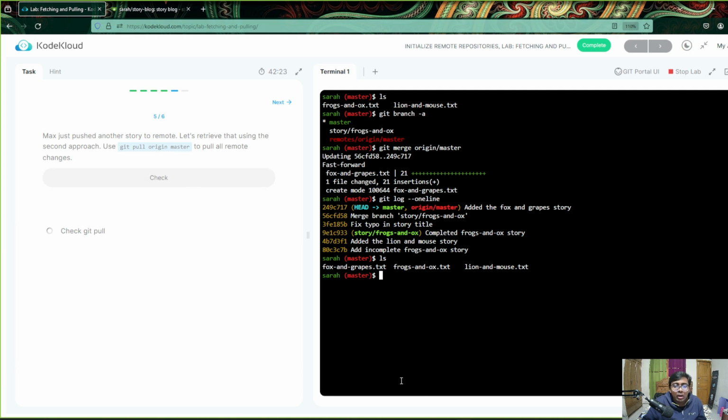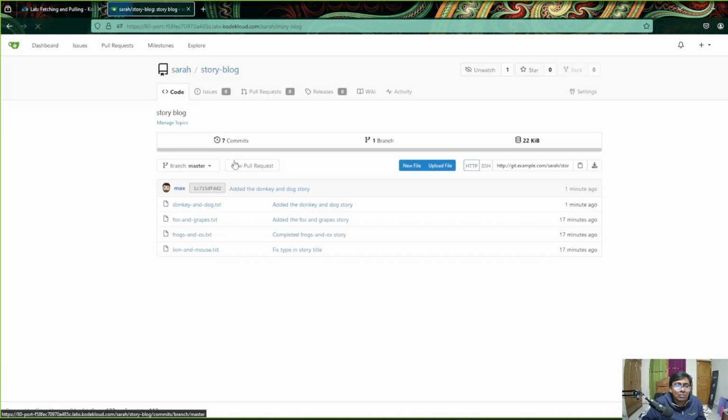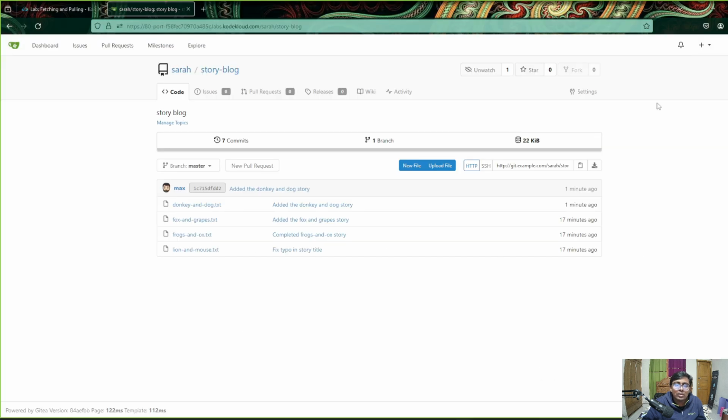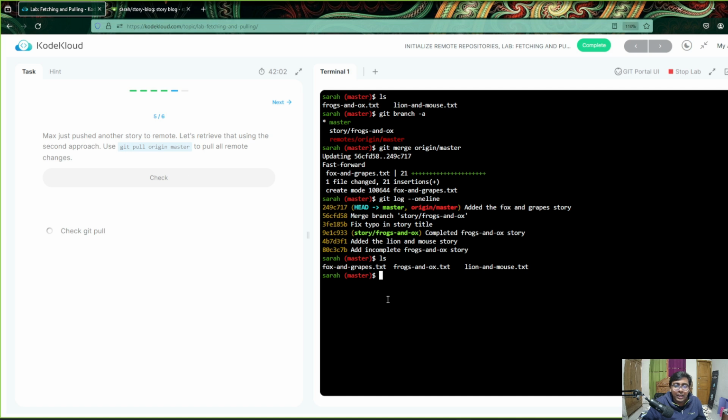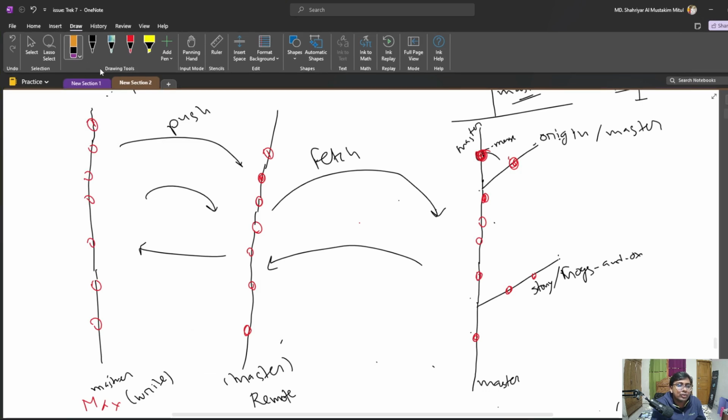So we just need to go here and you can see now, yeah, that's the thing. We actually have 7: 1, 2, 3, 4, 5, 6, 7. So Max has pushed another story. What was this story? Donkey and dog. You can see it 1 minute back. Here, if you check how many files we have, we have 3, but in the remote repository we now have 4 files.